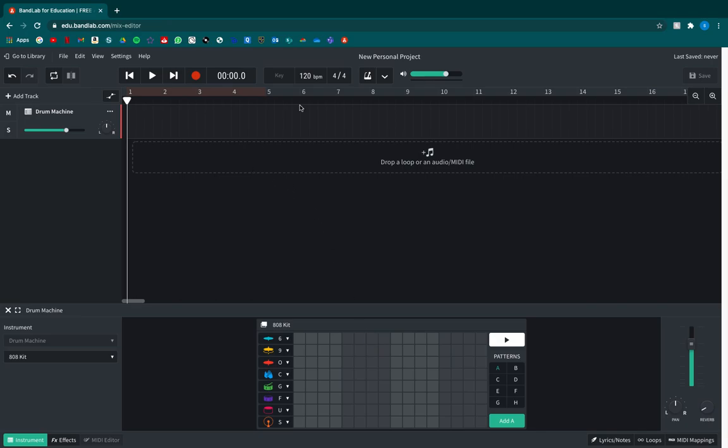This is a program for sequencing and recording music. At the top here, this is called the transport bar. You'll find this in most of the popular DAWs. The one we have at school is Logic Pro. You'll find this is very similar. Ableton, Fruity Loops, I know Fruity Loops is very popular at the moment. They all look very similar and they all do very similar things.